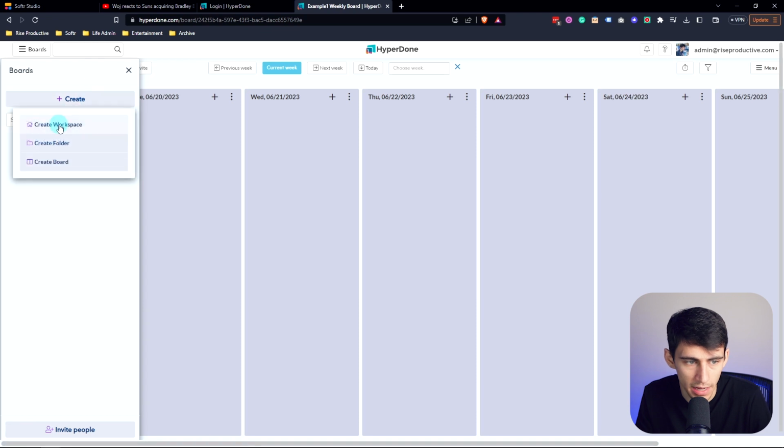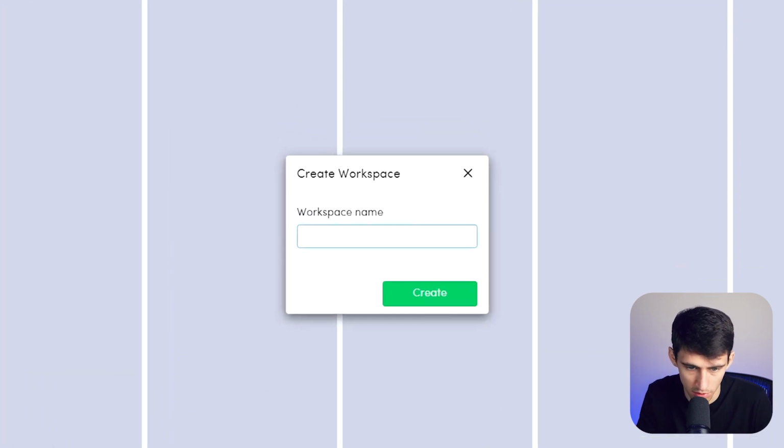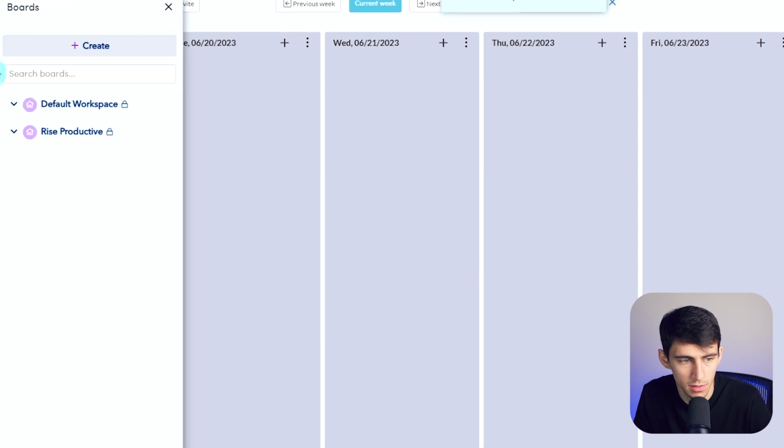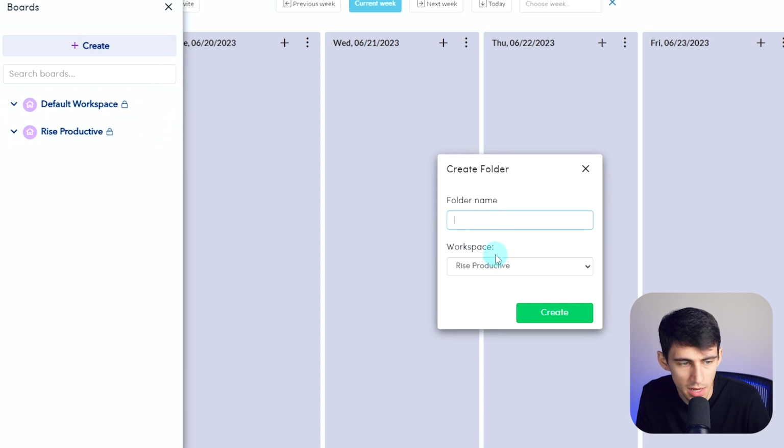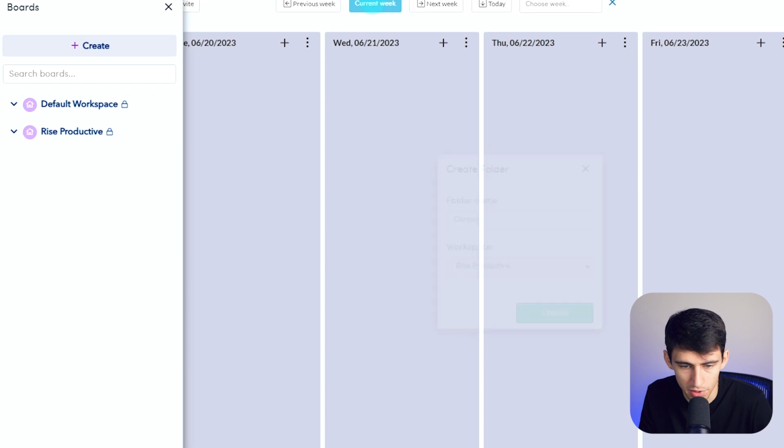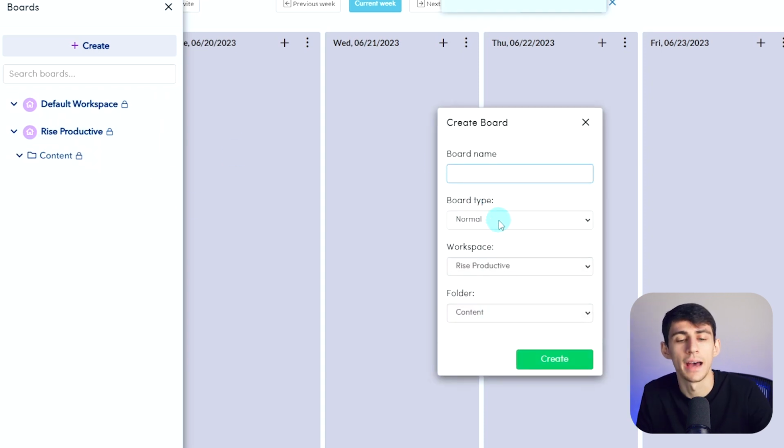So if I were to add another workspace and then just put Rise Productive, then if I wanted to create in general or create specifically, I could put this plus icon next to it. And then this would add a folder. So let's do content and press create. And then within the folder, I would be able to press plus, and then that would be a specific board name.